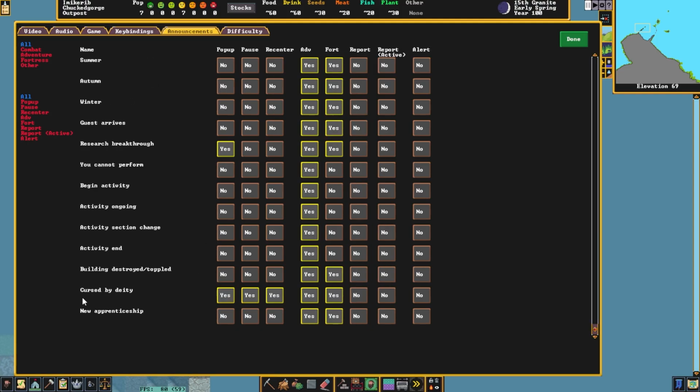Last in this screen, Cursed by Deity. Cursed by a Deity is a pretty important thing to turn on, in my opinion, because when a dwarf is cursed, you want to know exactly who is being cursed and what kind of curse they got. So you may need to isolate them immediately upon this happening. So I want the pop-up, I want the pause, and I want the recenter. As for new apprenticeship, I just like the pop-up, because I like to know when somebody becomes somebody's apprentice.